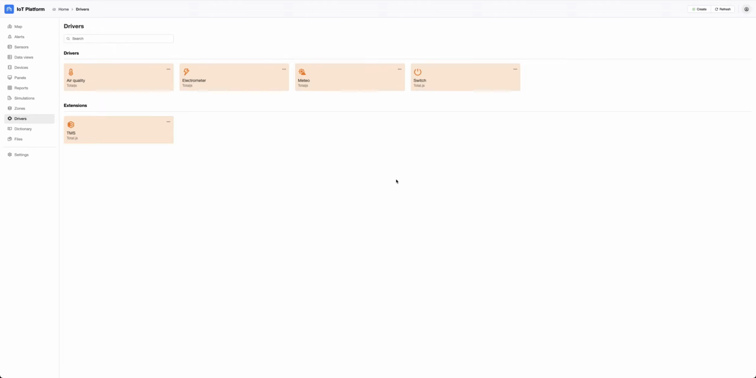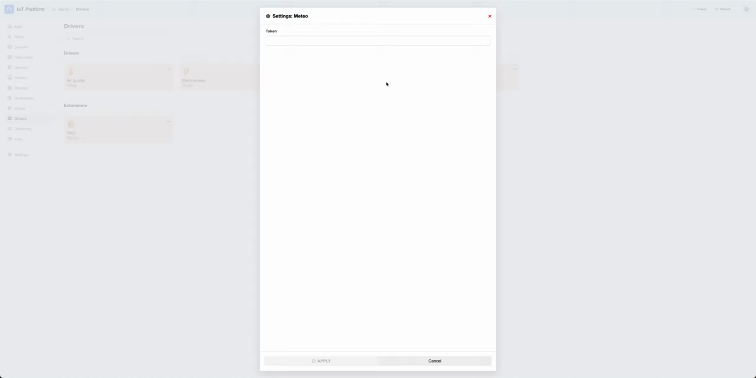Each driver has its own properties that can be processed, and there is a possibility of setting a token in each. This token is for security reasons. If you set some value here, each received message has to include the same value in the received headers in the property X token.